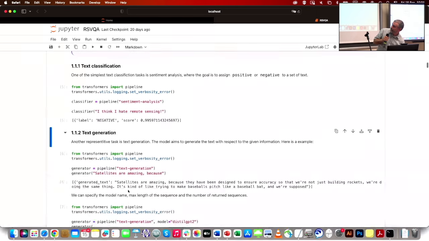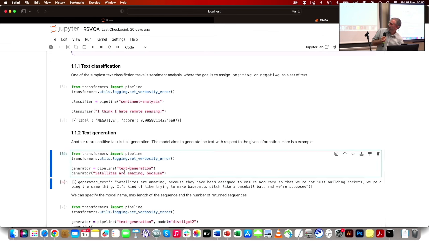a second thing you can do is generate text. Okay? And generating text is a tricky thing. I put this to show you basically how language models can go wrong. In this case, we are using a pipeline that is text generation, and we ask the model to generate text that continues this sentence. Okay? So: satellites are amazing because.